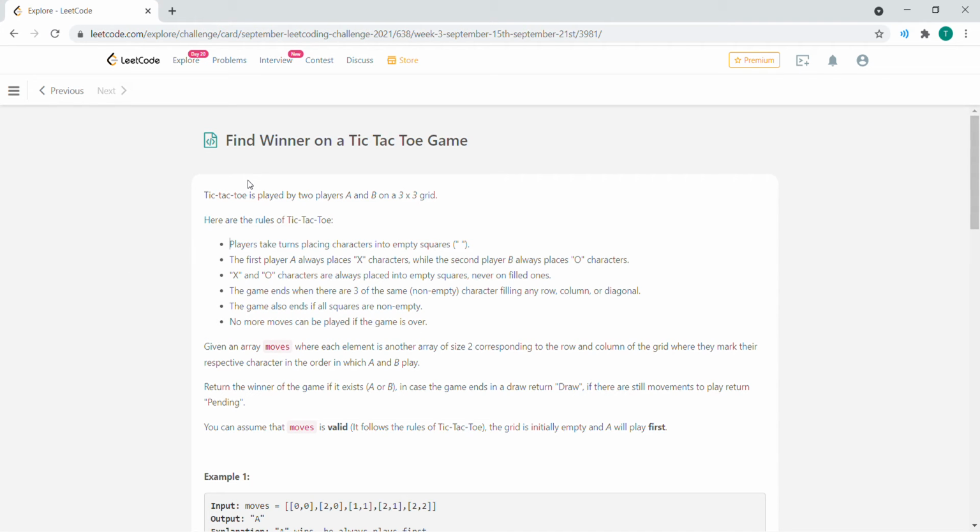Welcome to the September 20th LeetCode Challenge. Find the winner on a tic-tac-toe game. Tic-tac-toe is played by two players, A and B, on a 3x3 grid. Here are the rules of tic-tac-toe.